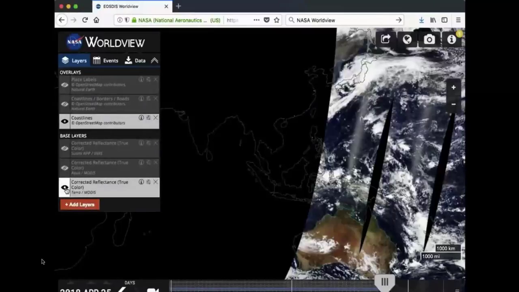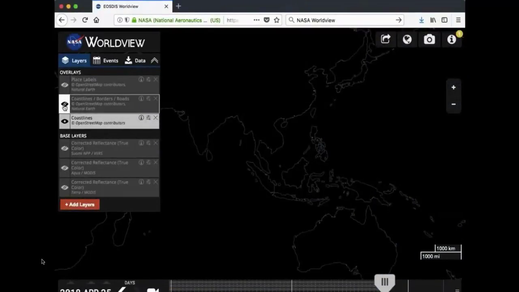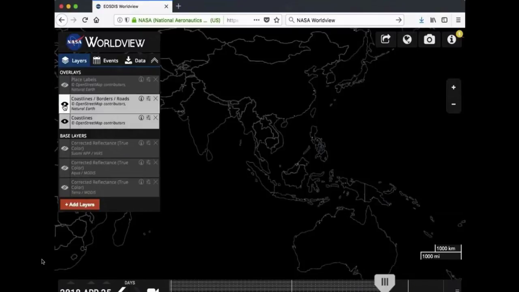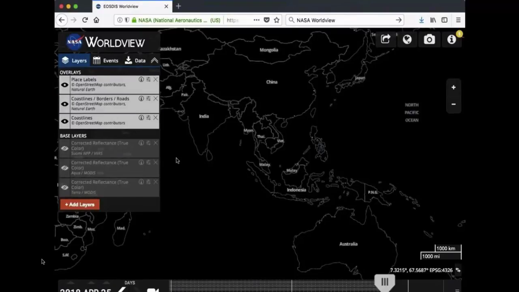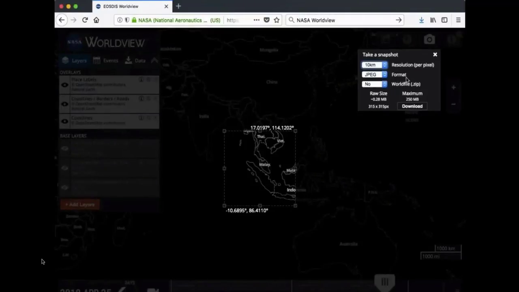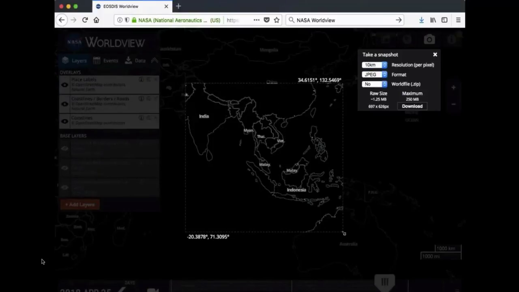And so you can turn that off for now and look at the coastline and borders and roads. You can place labels, turn them on, and then you can see the bars over there. You can share the map you create. You can switch projection, a different view. You can take a snapshot of what you have on your screen as either a JPG or PNG image. You can pick any area and make an image and then download that image for later view.